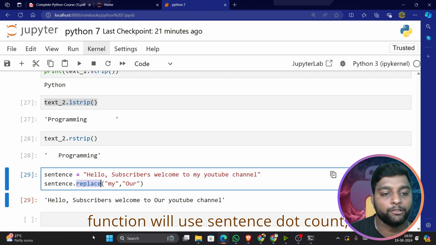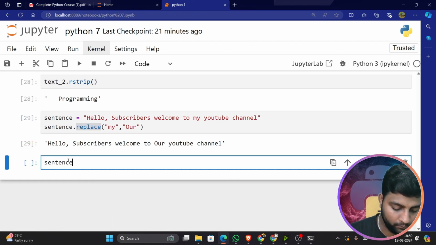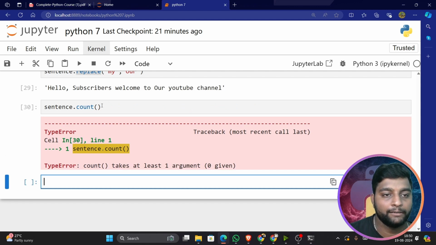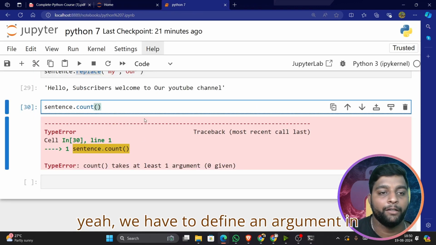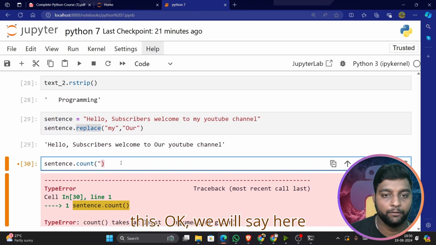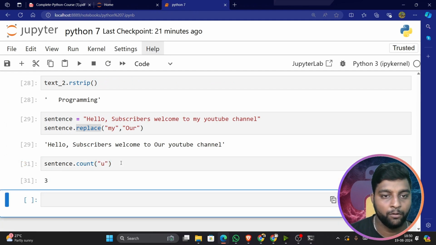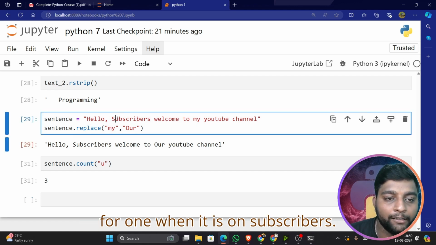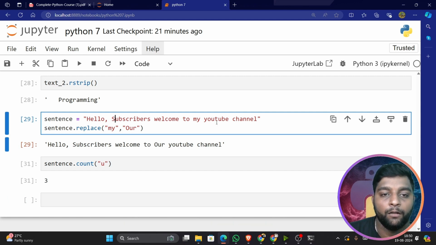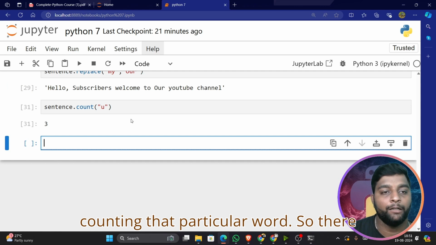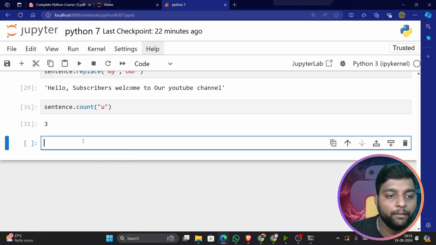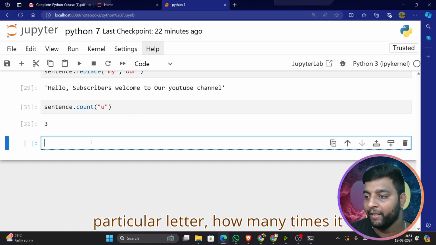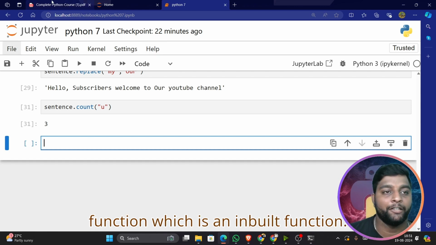The same way we'll use sentence.count, and we have to define an argument in this. We will say here "you". So "you" came three times. In the sentence you got "you" once in "subscribers", and again in "YouTube channel", YouTube three times. So it's counting that particular word. To count a particular word or a particular letter, how many times it occurred, you can use directly the count function, which is an inbuilt function.